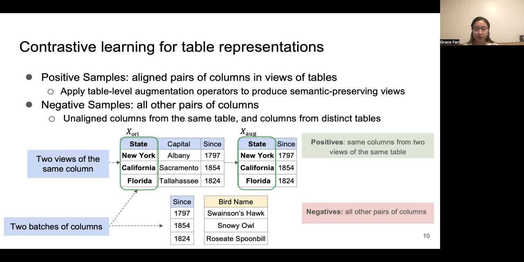And negative samples consist of all other pairs of columns. These include the unaligned columns from the same table. So for example, state and year become negative samples. And the negative samples also include columns from distinct tables. So for example, state and bird name from a different table also become negative samples.